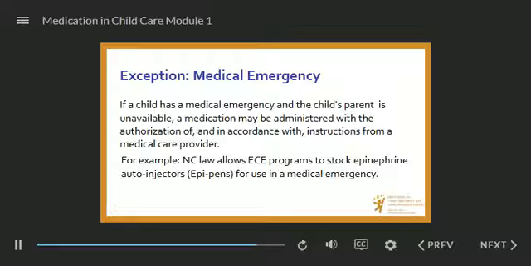For training or more information about stocking an epinephrine auto-injector for use in an emergency, contact your child care health consultant.